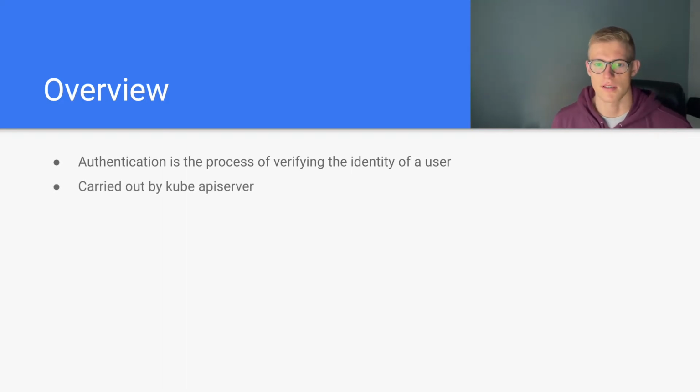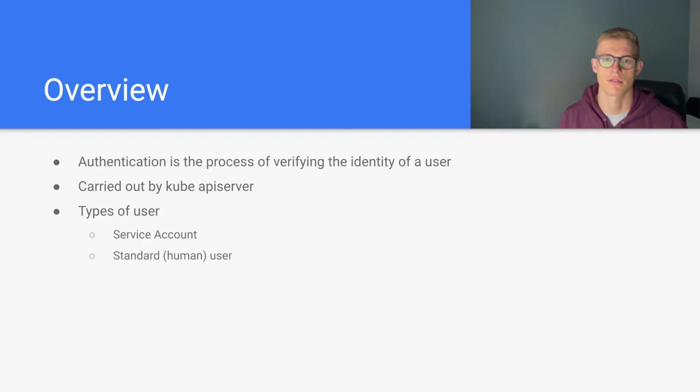And this process is carried out by the Kube API server, and there are a couple of types of users that we should be aware of. These are service accounts and standard human users. Now, Kubernetes, via the Kubernetes API, allows us to define and create service accounts, but it doesn't allow us to specify actual users. That's why you won't see any kubectl create user type commands.